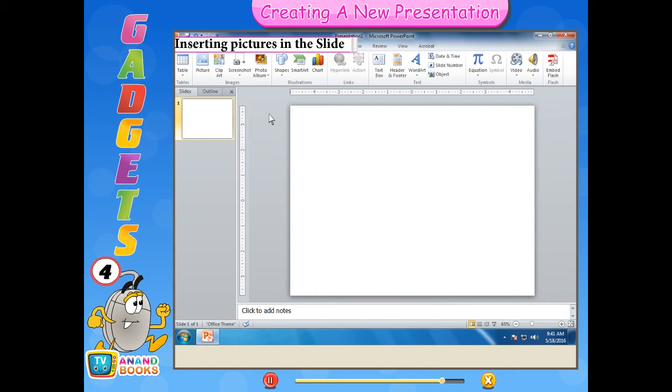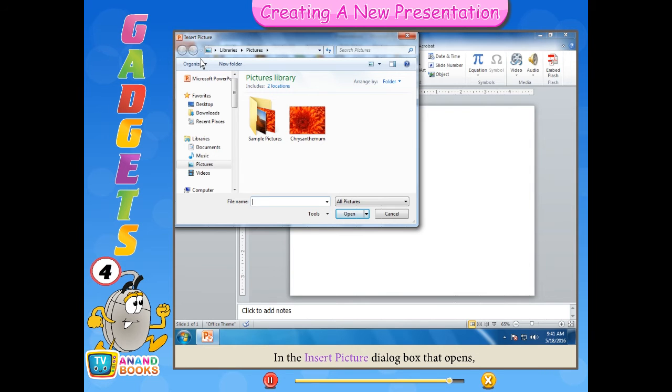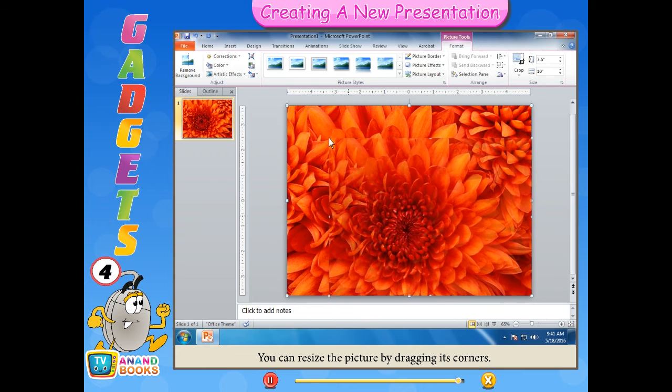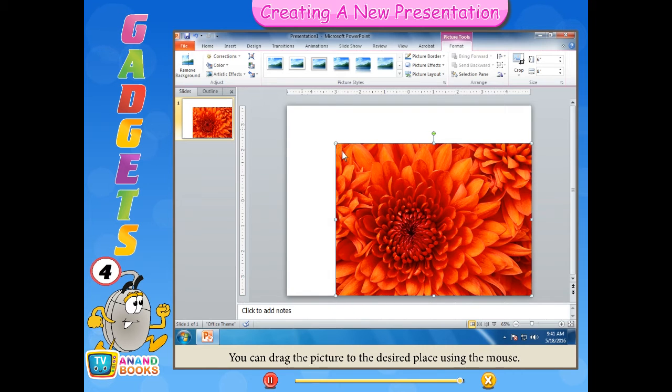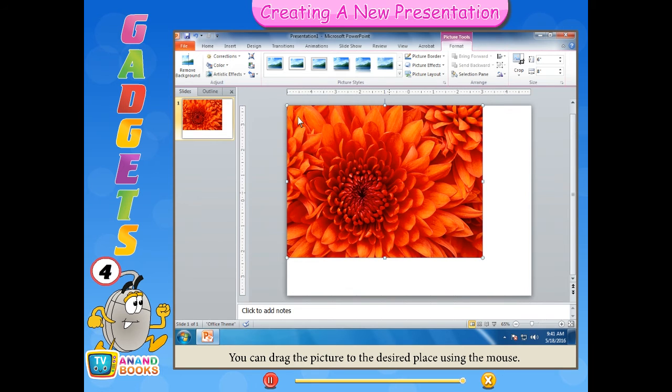Inserting pictures in the slide. To insert a picture in the slide, click on the Picture option under the Images group under the Insert tab. In the Insert Picture dialog box that opens, select the picture that you want to use on the slide. Click on the Insert button. The picture appears on the slide. You can resize the picture by dragging its corners. You can drag the picture to the desired place using the mouse.